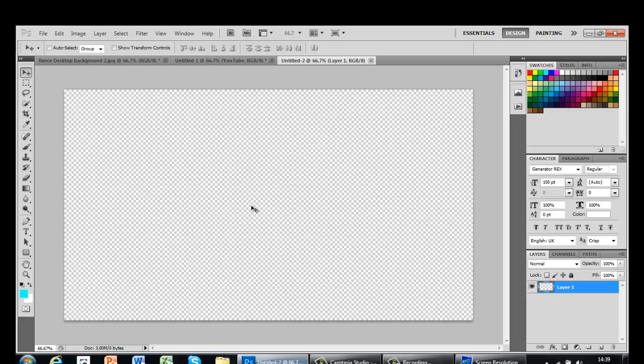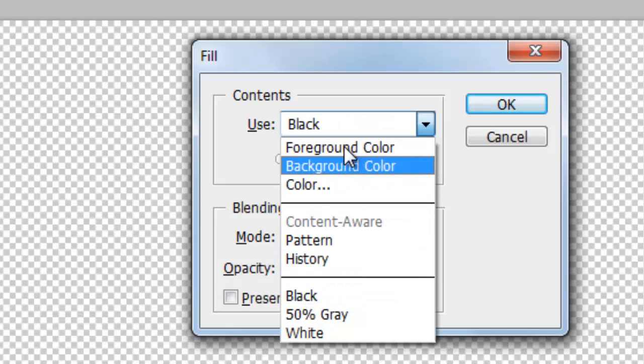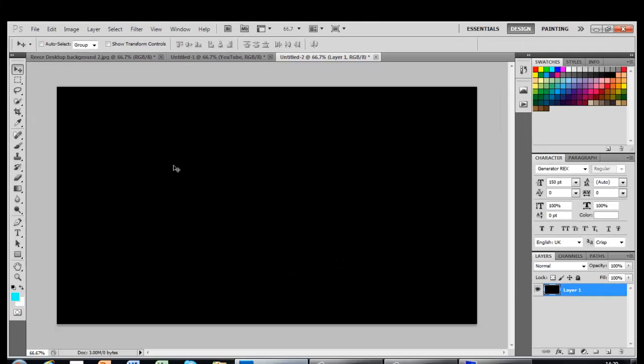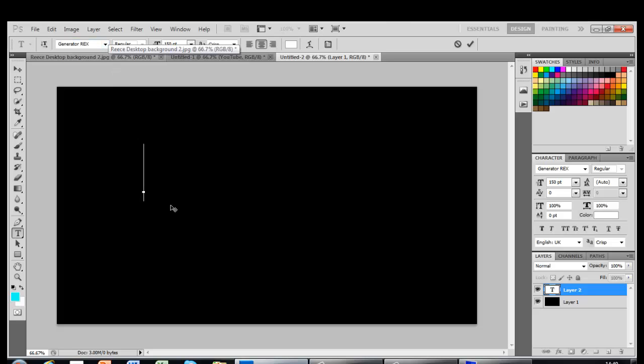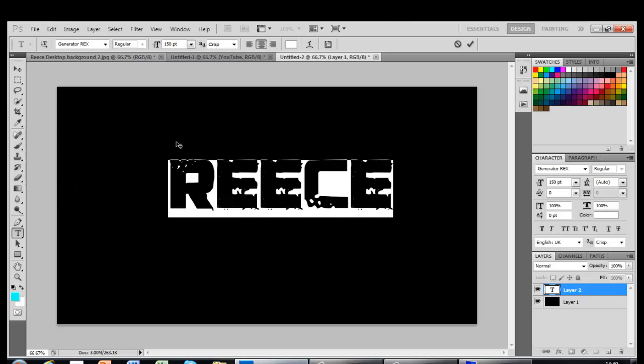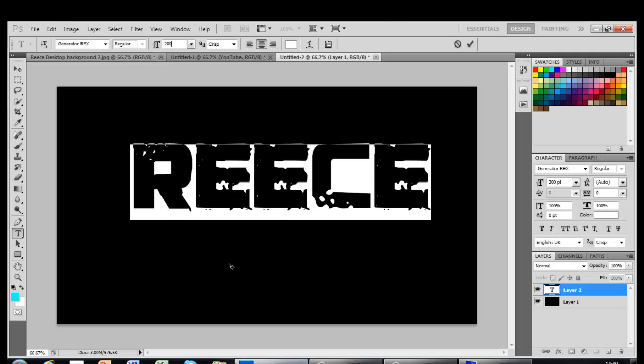Now what you want to do is go on the keyboard, you need to press Shift and Backspace, and then it comes up with this window and you click on this little arrow here, and then you click on black and then you press OK. Then it turns black. Next step is to press on the text tool, and then you write whatever you want. I'm just gonna put Reese, and make sure you have the right text size to fit on your screen. So 200 will do for me.